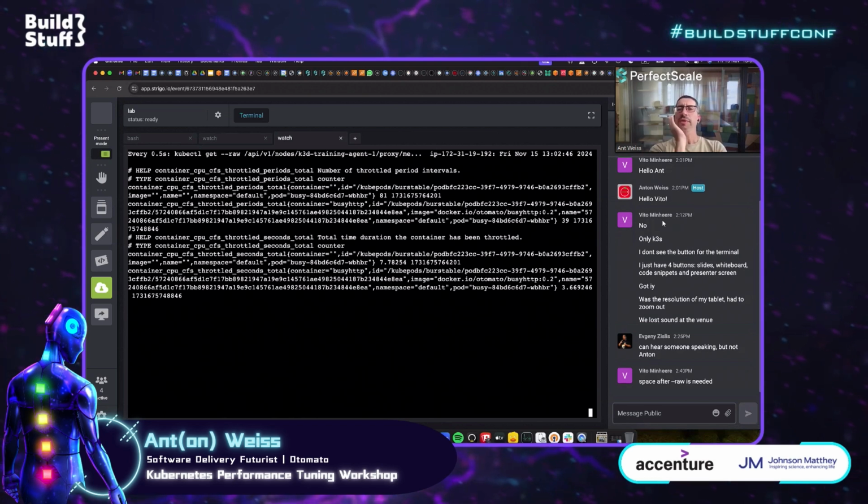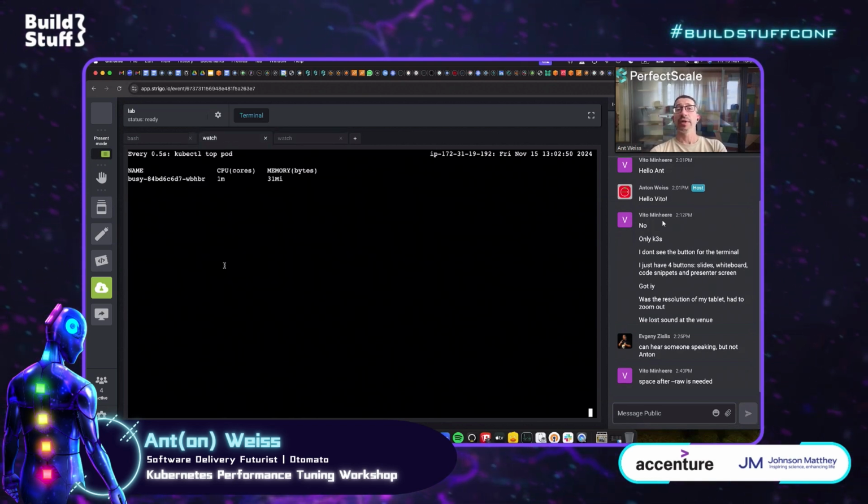Okay, and here are the metrics. We can say, first of all, okay, right now our pod is not doing anything. It's a service that is not getting any requests. We allocated 50 millicores of CPU for it. It's only using 1 millicore.